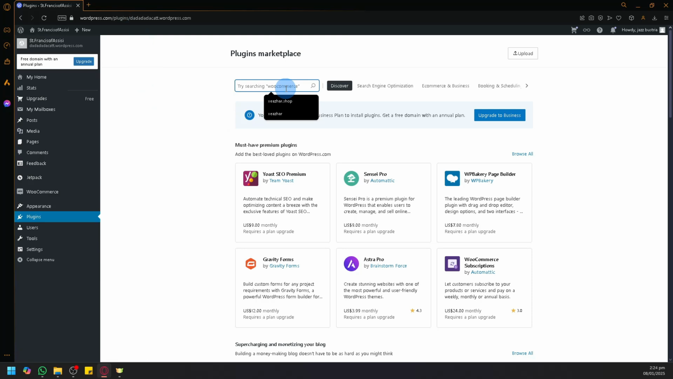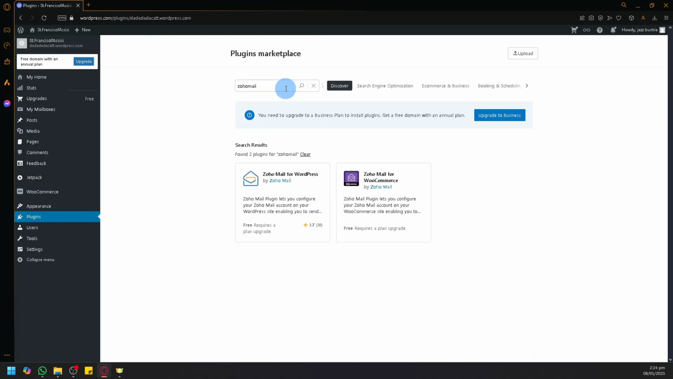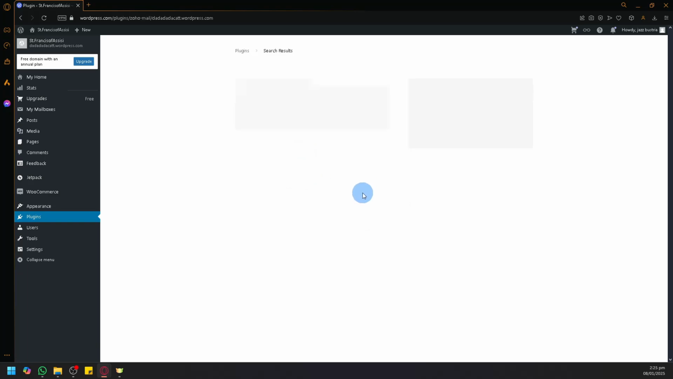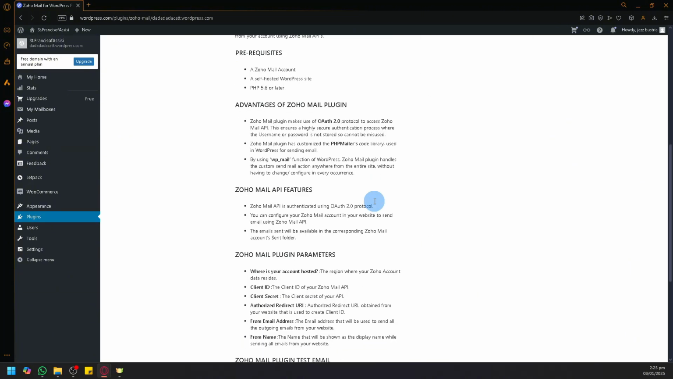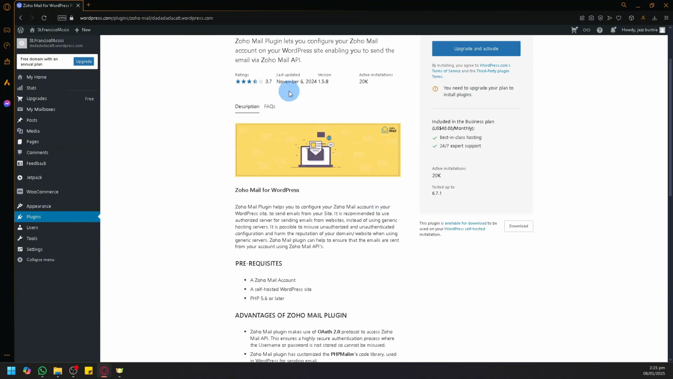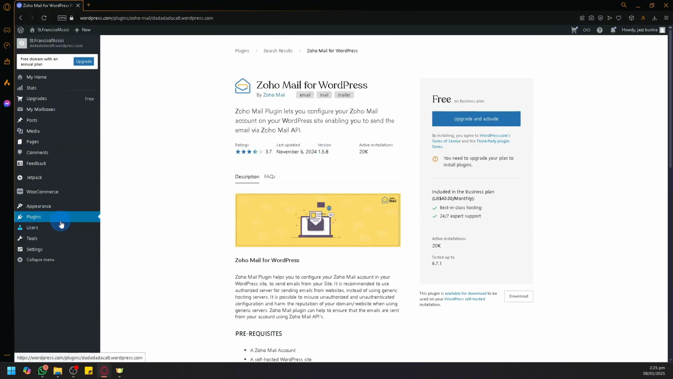And in this section, simply search for Zoho Mail, click on discover or enter, and you will be able to see the plugins available for Zoho Mail. So simply select the one that is appropriate for you, as you can see here, and simply install and activate our Zoho plugin over here. Then later on, after you successfully install this, it will be available on the left side over here. It could either be an additional button or under your plugins option over here.